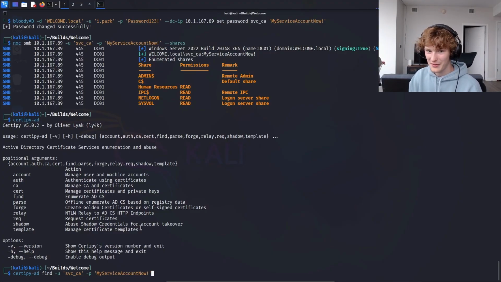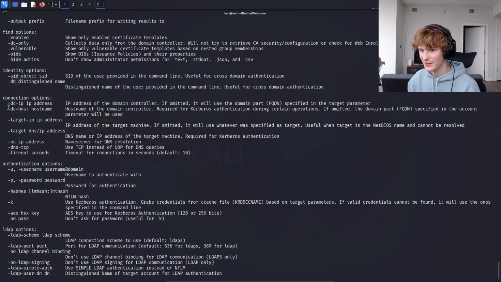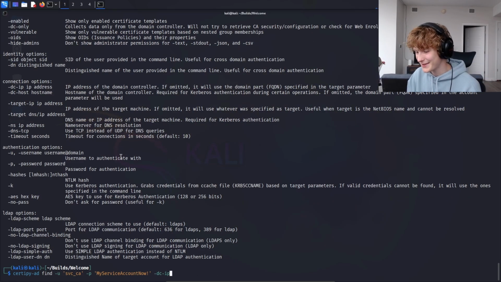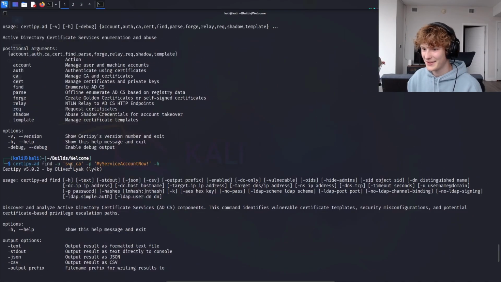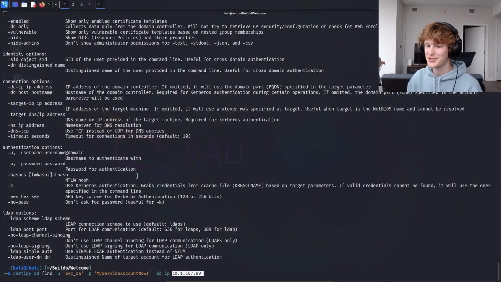My service account now, and then we're going to provide the, I believe it's just DCIP. Let me just see all the options. I'm really bad at remembering flags for things. To play devil's advocate for myself, in bloodyAD, DCIP was specified with two dashes, and in certify, it's only one. This is why I always look at the help, just because I forget these little nuances, and I get the job done anyways, but I always like double-checking that I am doing it properly.